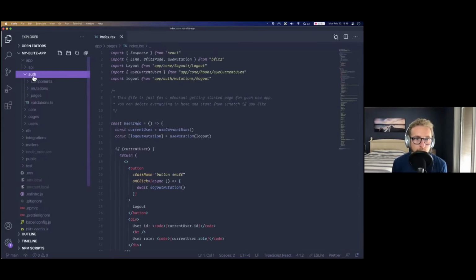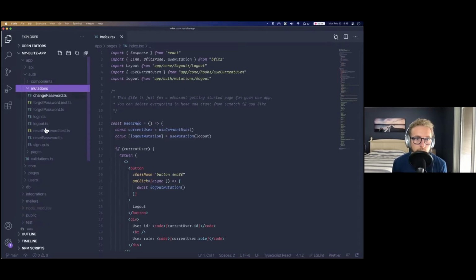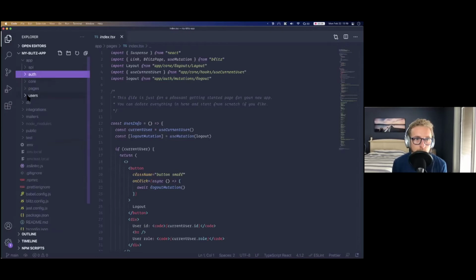App auth has all of the code for your authentication. So if for some reason you want to get rid of auth, you can just delete this folder and it'll be gone. So we have some login form, sign up form components in here. We have your mutations for login, log out, reset password, sign up, and we'll go through those in just a minute. And then you have users, so you can see app auth users, and this is where you would put any code related to users.